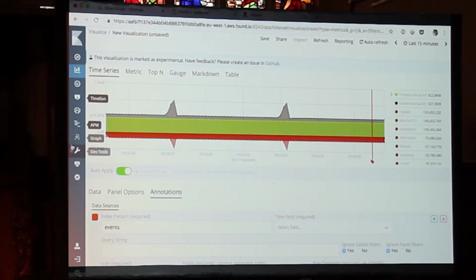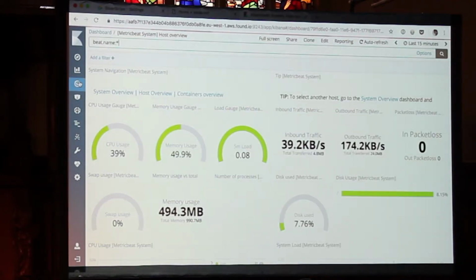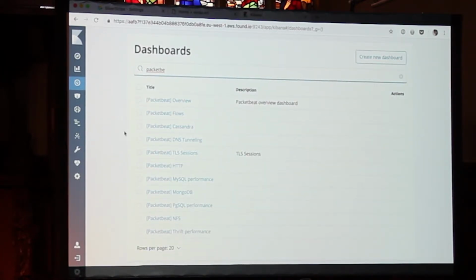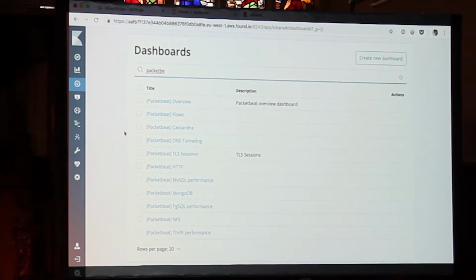So let's see what you have been up to. The first beat that was running was the Metricbeat. It's collecting system metrics or application metrics. Another beat we have running is the so-called Packetbeat. Packetbeat is basically like Wireshark.